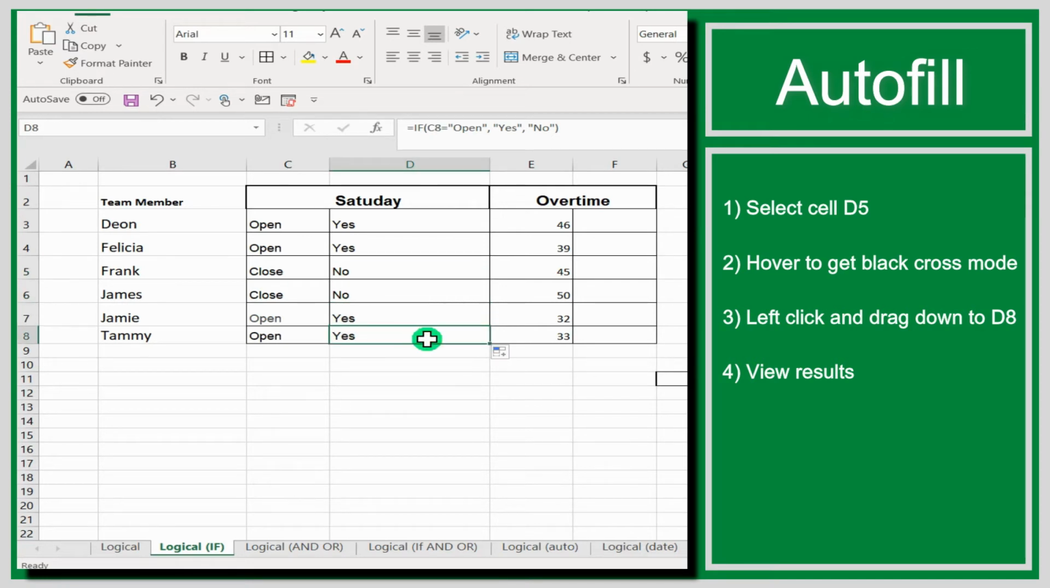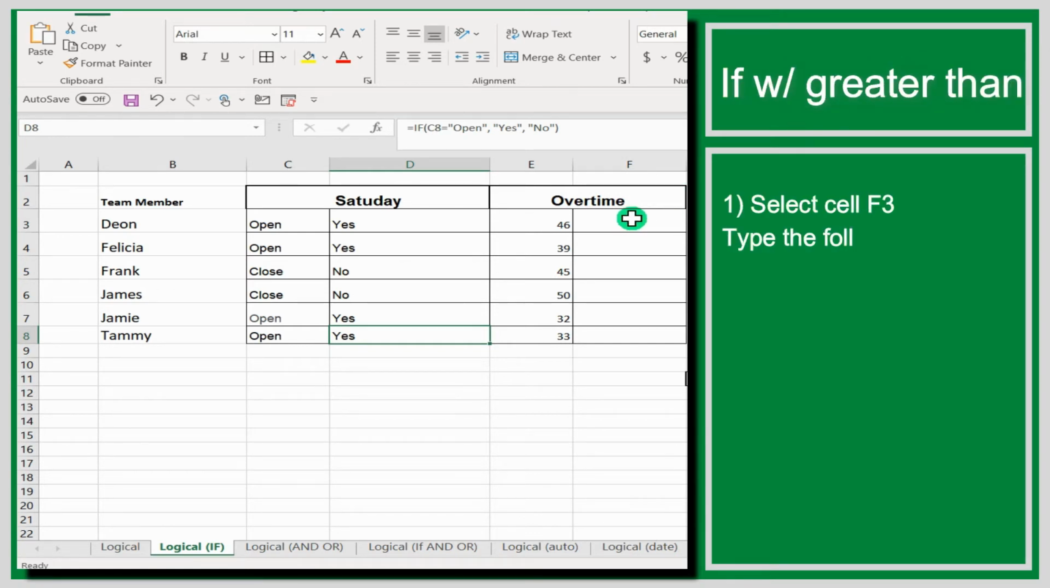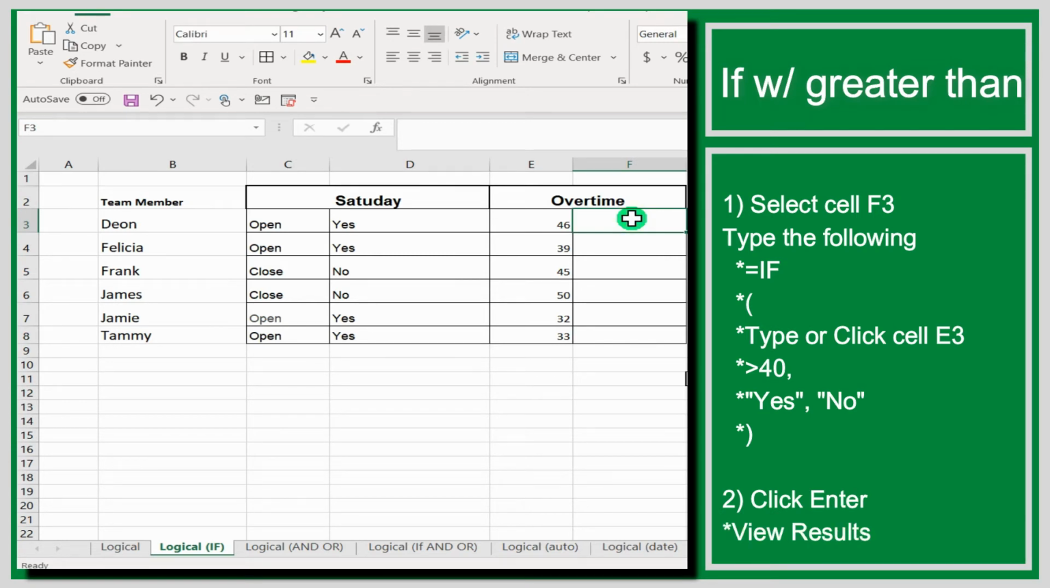So I want to apply one more exercise using the greater than sign. We're going to base this on overtime. We're trying to determine which of our employees qualify for overtime. So the formula we will write will indicate if the cell number is greater than 40, then return a yes. And if it is less than 40, then Excel will return a no. So we will follow the same basic rules.